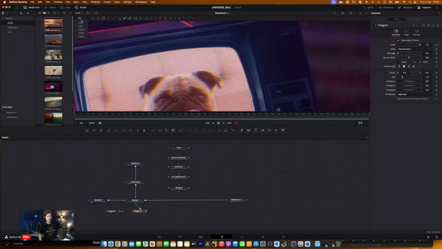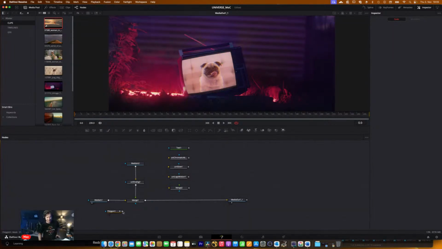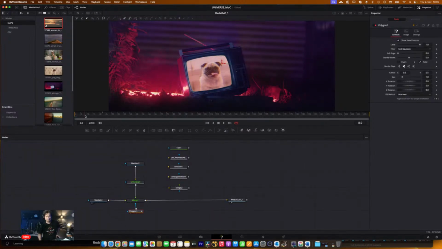In that case, I actually already cheated a little bit and prepared the polygon mask before. And I can take the output of the polygon mask and feed it into the effect input of my merge 1. And there you go. I have it instantly.